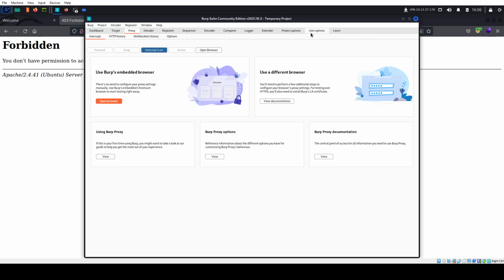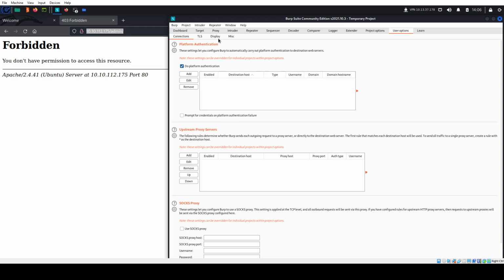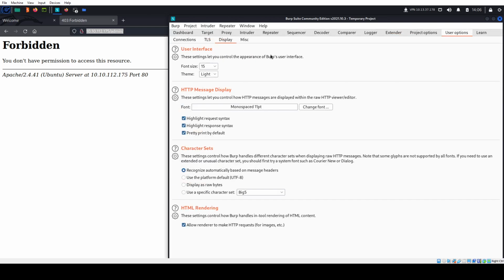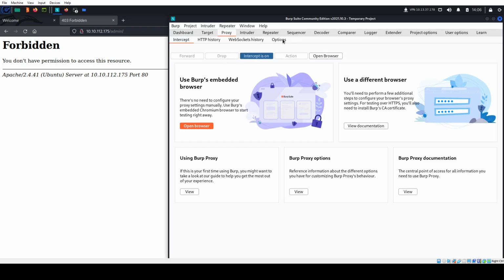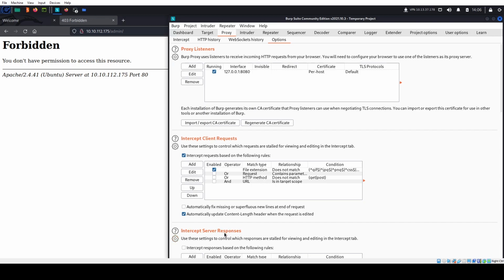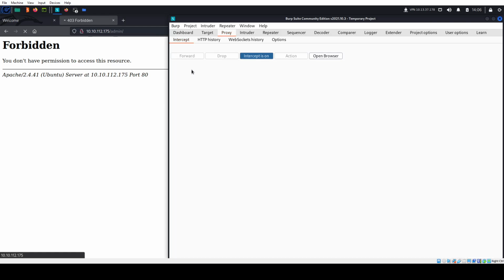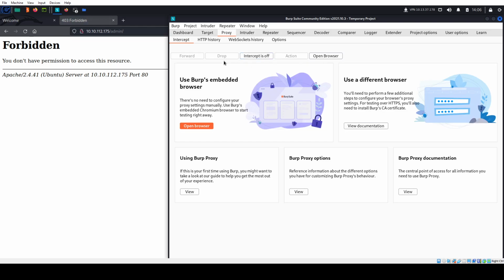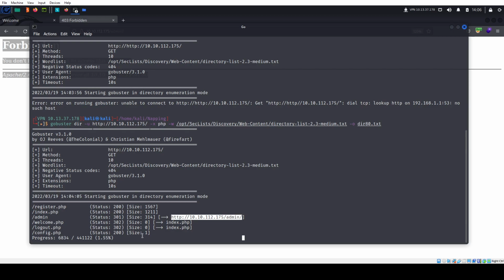Actually, let's make this bigger so we can see. So user, display, and I'll make it 15. That's good. So here, I'm gonna go to options, intercept server responses. Yep. Let's load up the page, admin, and forbidden. Okay, I thought it would expose something. It doesn't.